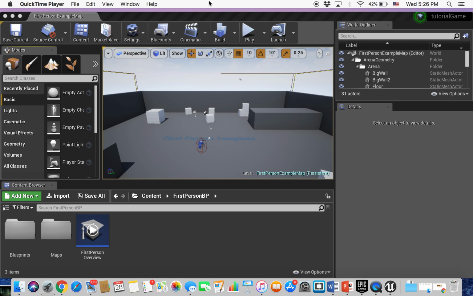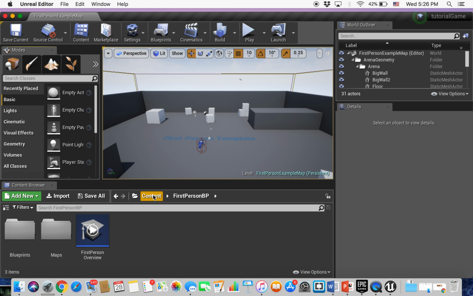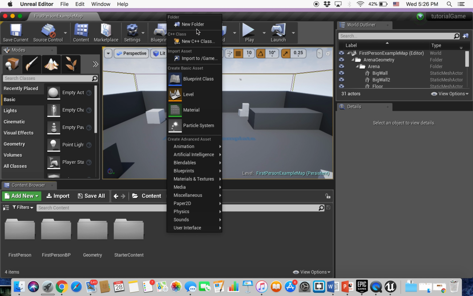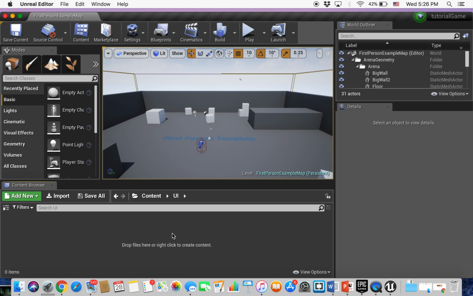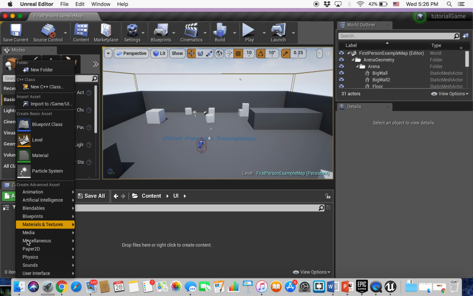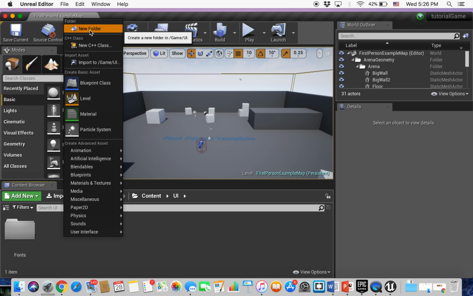It's completely new, there's nothing in it, and I'm going to be in content making a new folder. We're going to call it UI for user interface. I'm going to open that up, and I'm going to make two more folders in here as well. I'm going to make a fonts folder, and I'm going to make an images folder.